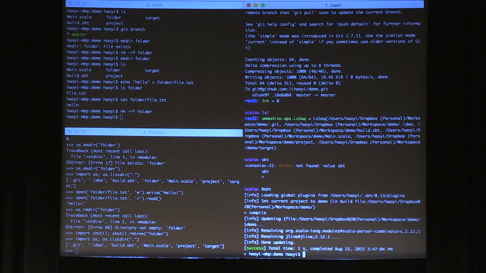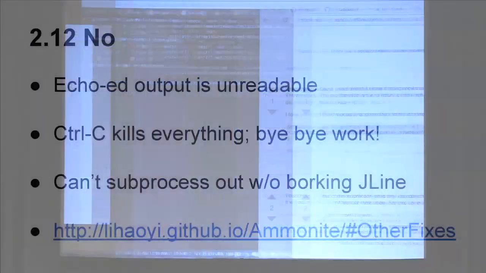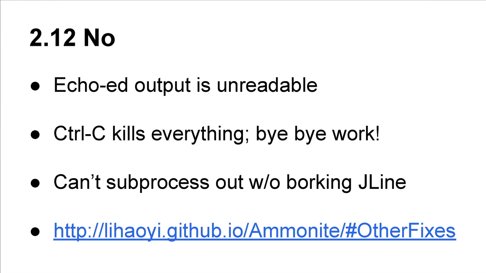And that's rather unfortunate. So in general, it's not really good enough. It's kind of close, but it's not there. You can't really use it without constantly being kicked out to bash and constantly being puzzled over weird outputs being echoed by the Scala REPL. So the echoed output's unreadable. Control-C kills everything.